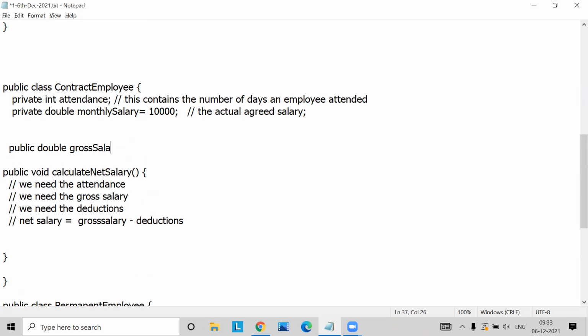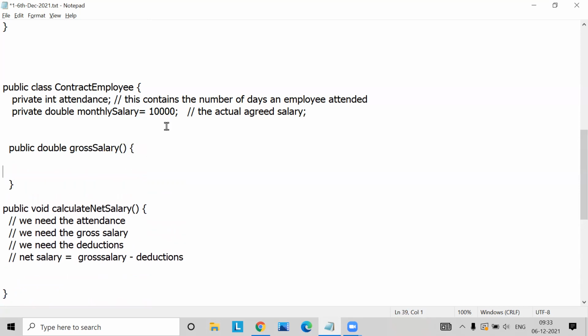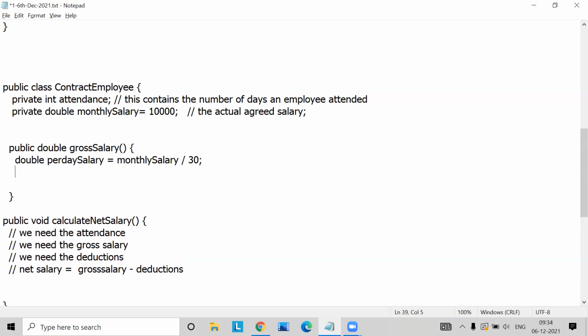So in order to calculate the gross salary, what I first do is calculate the per day salary. Double per day salary is equal to monthly salary divided by 30 days, for example, if you want to count the per day salary from the monthly salary. And then, double gross salary is equal to... don't get confused with the method name and the variable name being the same here. It is syntactically possible.